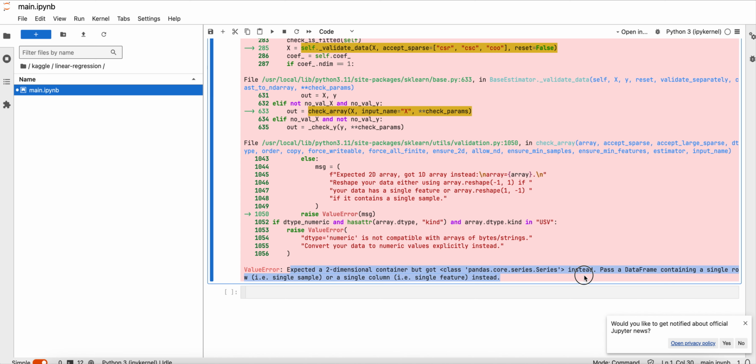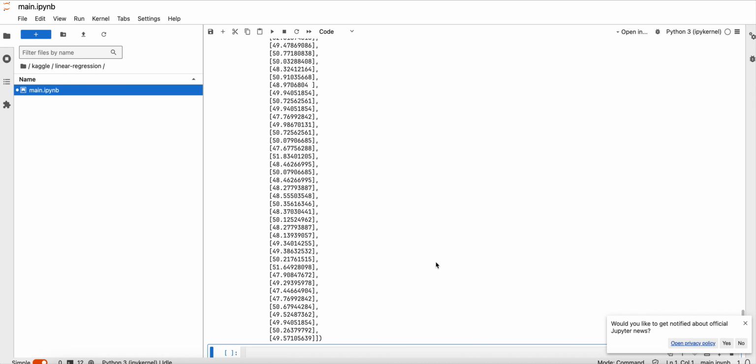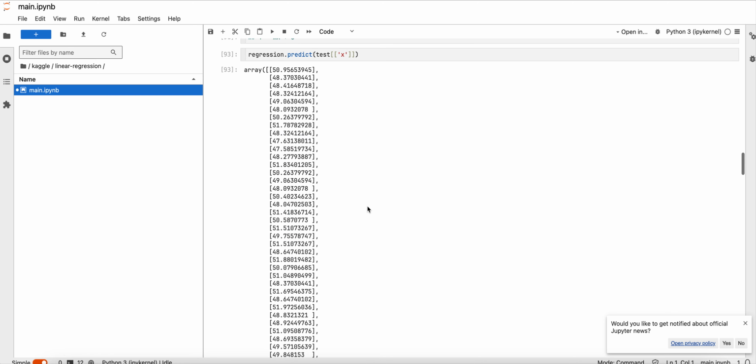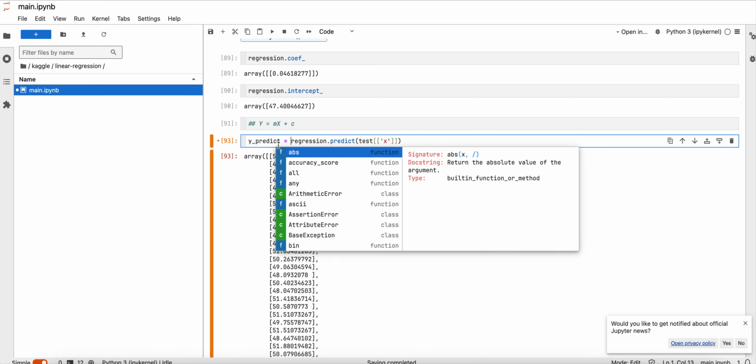So you can see my model is predicting. Again we got the same error. To fix this error, predict accepts only a 2D array, so we just add the extra parenthesis here. So you can see all the predictions: my linear regression model accepts the x values and gives me the prediction of the y value. So these are all the y values. We can say here y underscore predict equal to this one.